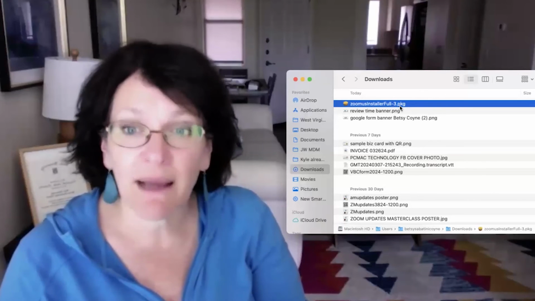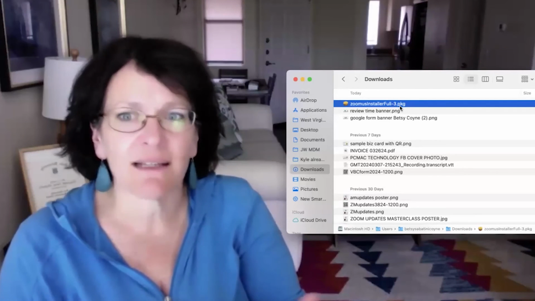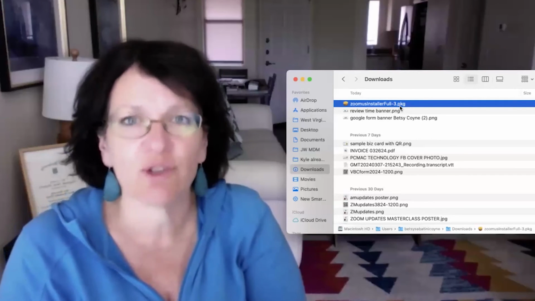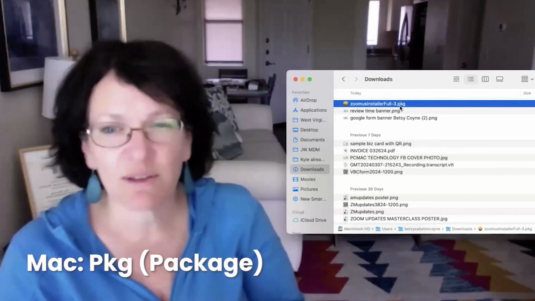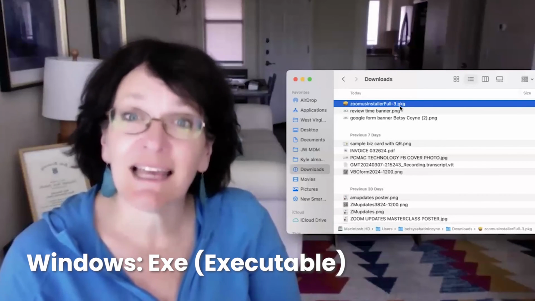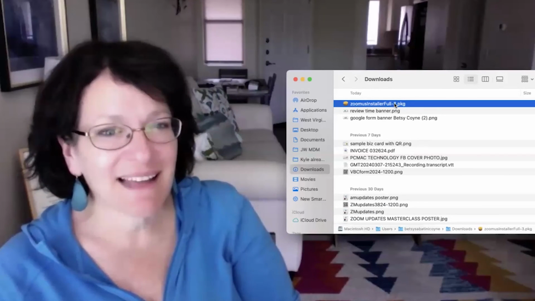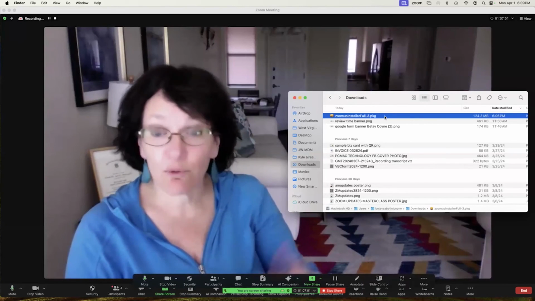Notice that on a Mac computer, they end in PKG. This is considered an application that you just downloaded. And so on a Mac, it's called a package or a PKG. And on a Windows computer, it'll end in EXE for executable. How about that? When you go ahead and double click, it will run that program.